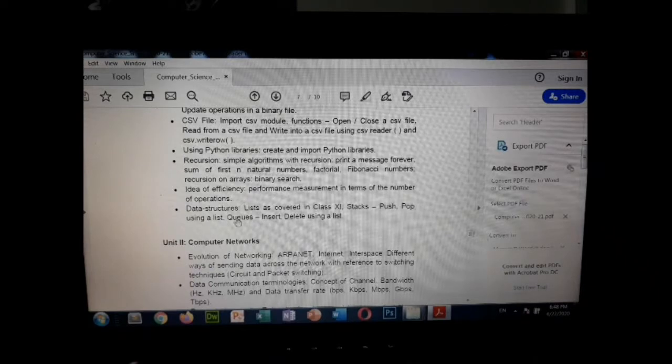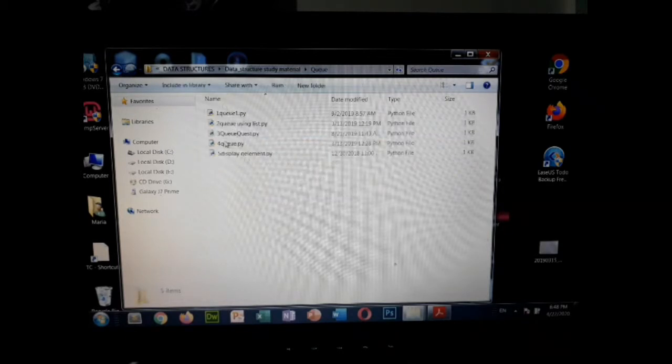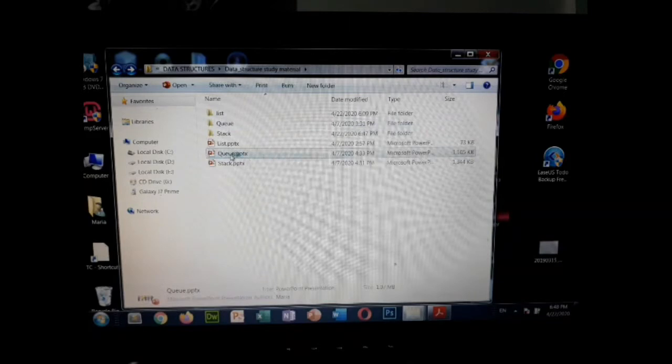So what are queues, how to use queues, and how to do insert and delete operations in a queue using list, I'm going to show you. For this queue also I have prepared one presentation and some practice programs that I am going to send you by mail so you can practice at home. Now see this queue presentation. If you have any doubt, you can ask me.